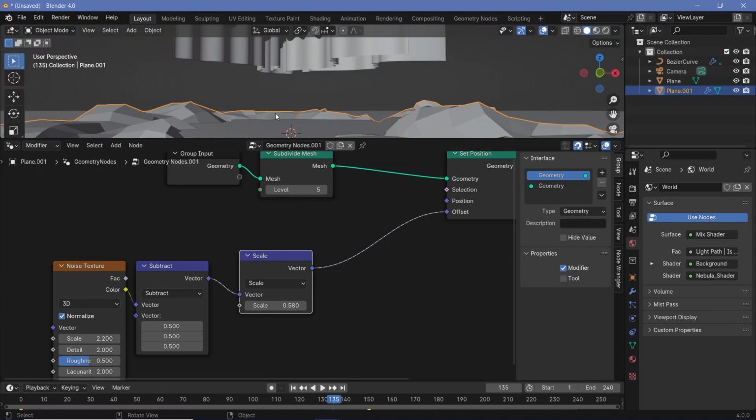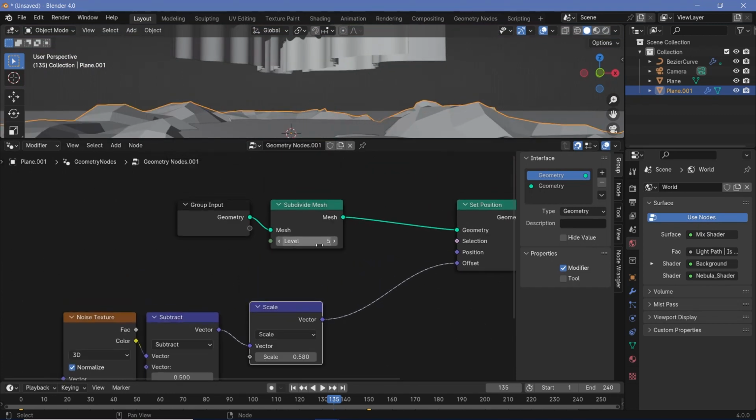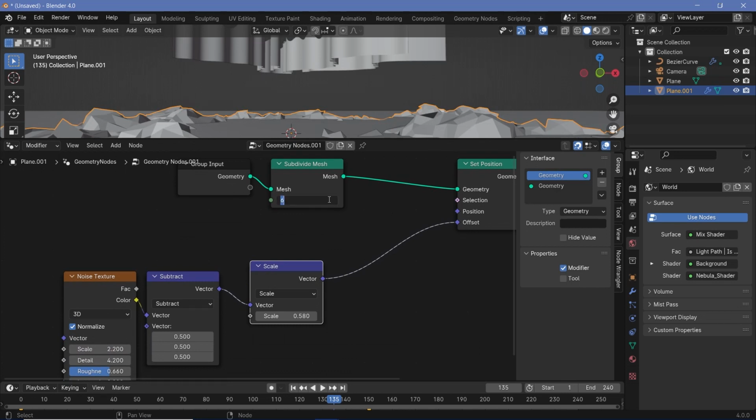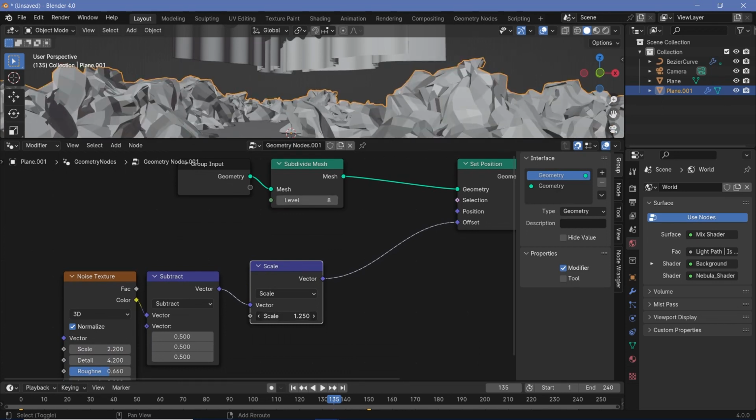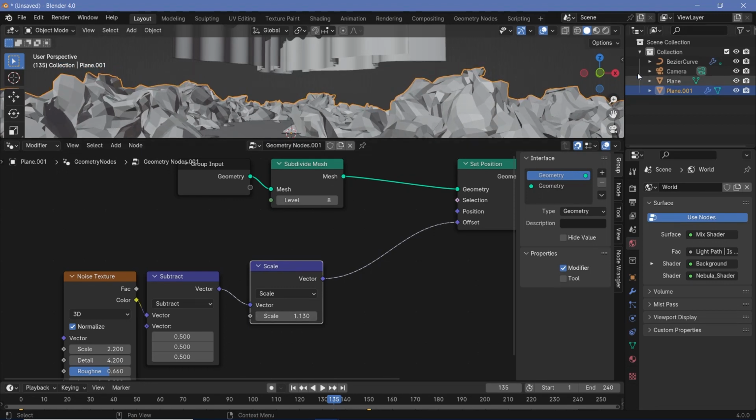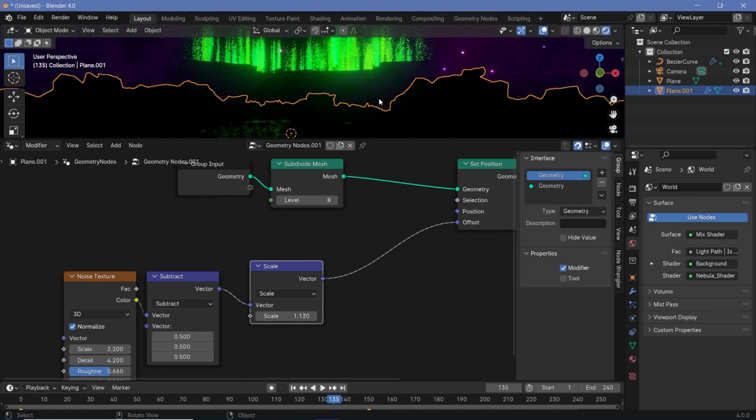Let's go back into object mode so that we see what we have. And yeah, that looks great. Let's just increase the subdivisions level. That looks cool. Let's increase the level maybe to 8, and let's just increase this scale as well. So yeah, something like that could be good enough. It's really up to you and what you personally think the scene should look like.